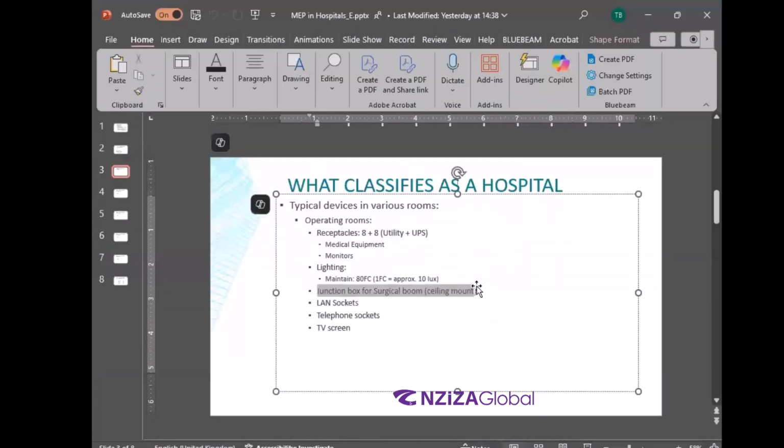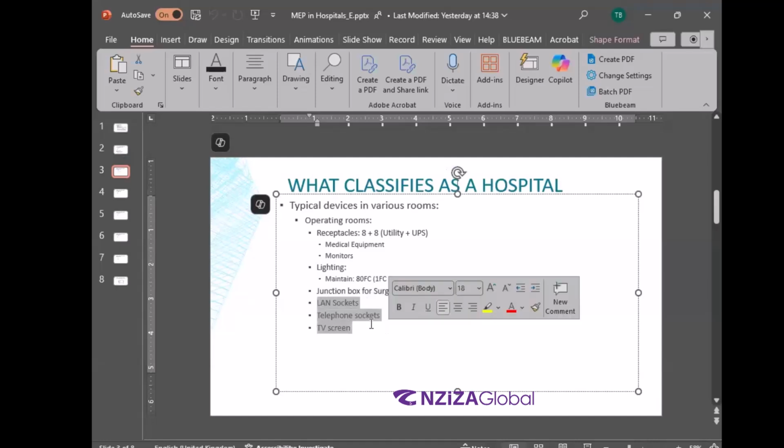We are done with the junction box. We will show the LAN sockets, telephone sockets, and the TV screen now. Please note, as the technology improves, these three types of outlets have all become Cat5 capable. Basically, what you have for your laptop where you can plug in the data cable, that same outlet can be used for this one.